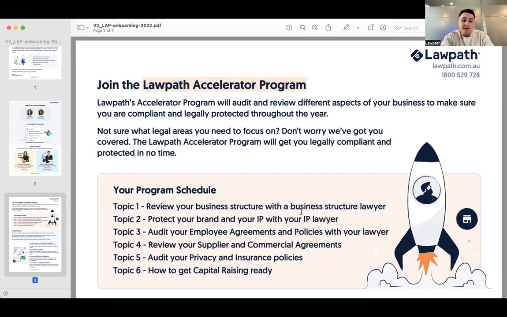And lastly, topic 6, which is how to get capital raising ready. This is fantastic if you've got longer term plans or visions within the business to raise capital or raise investment, or potentially you want to sell the business to a family member or friend or transfer the ownership. Getting the first 5 topics in order is very important and essential to ensuring that you can sell the business without a hiccup when that time comes. So this is the Lawpath Accelerator program for our legal advice plan.